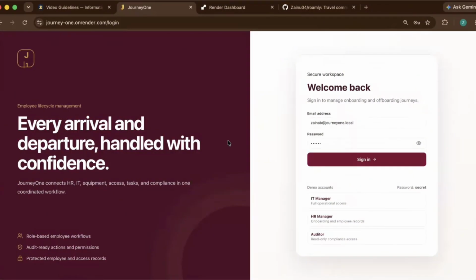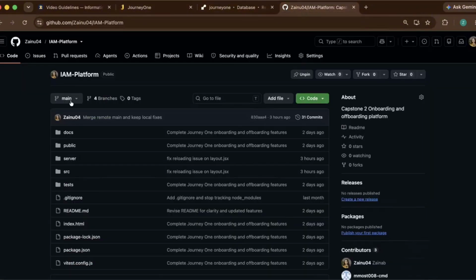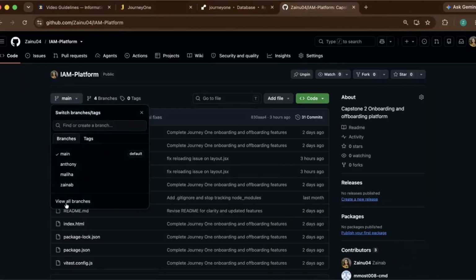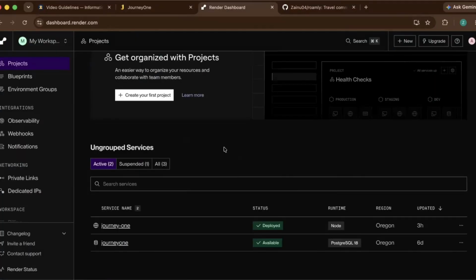For deployment, changes are managed through GitHub and connected to Render. This is the GitHub we worked on. As you can see, we all have different branches that we're working on backend and front end. When updates are pushed, Render builds and deploys the application so the live environment stays connected to the current version of the code. The Render dashboard provides deployment history and logs.